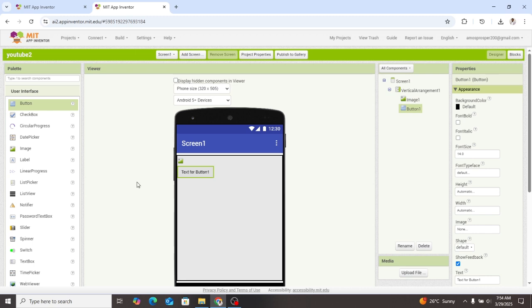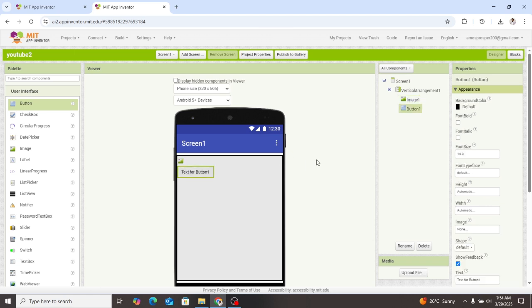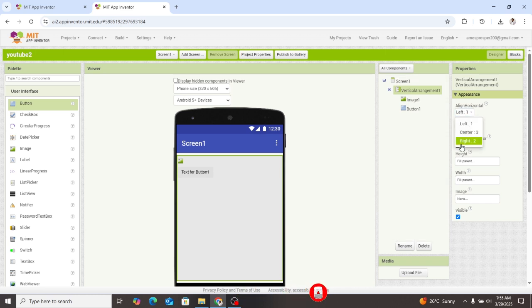And then for this image and these buttons, you need to put them at the center. So go back to all components and click on vertical arrangement and choose center, align horizontal to center and align vertical to center. So we have this.